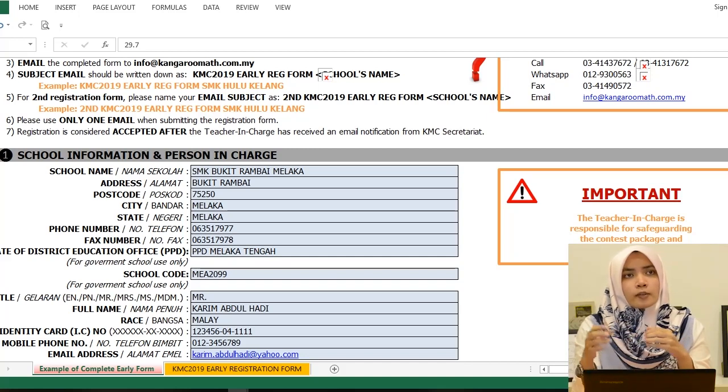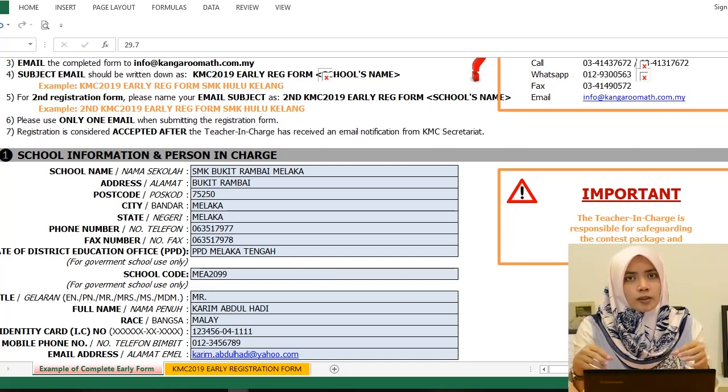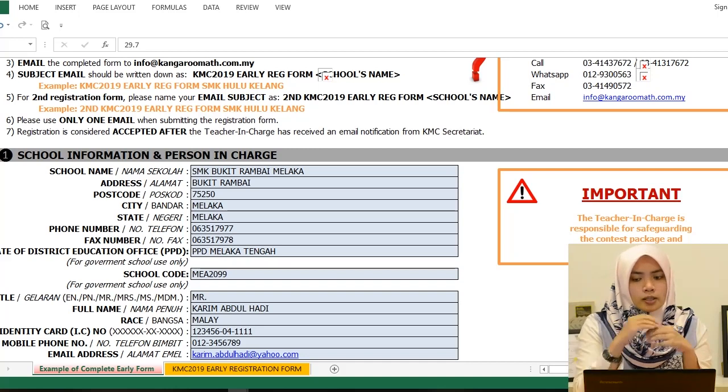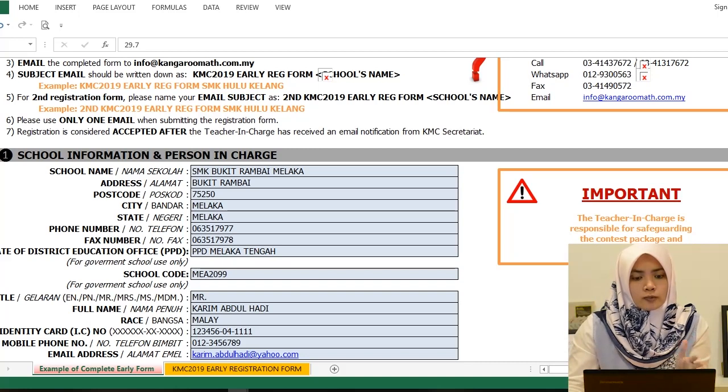If the parcel or package arrives at the school, open the parcel and make sure that you have the question papers with the right number for the students receiving them. But that's after the competition. Let's just focus on the registration form first.